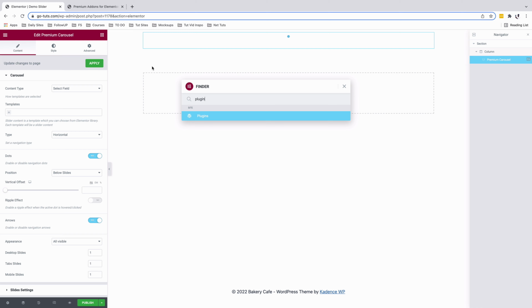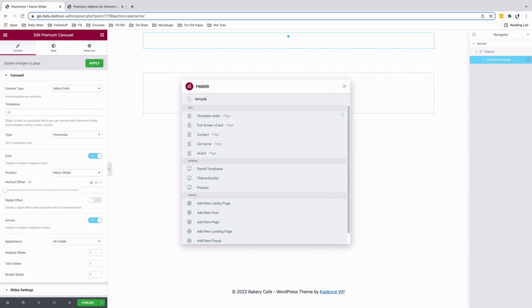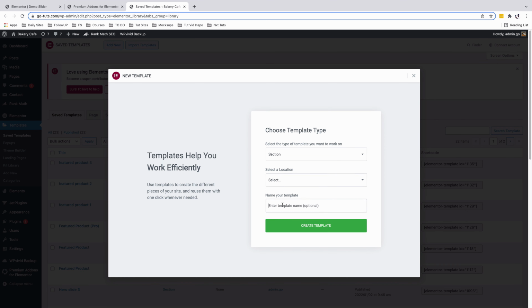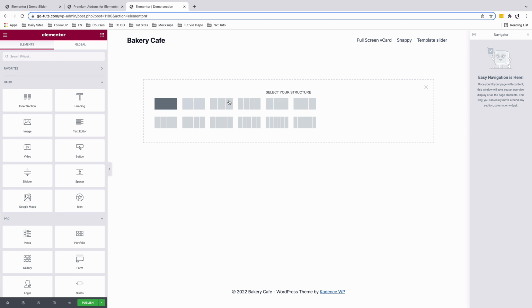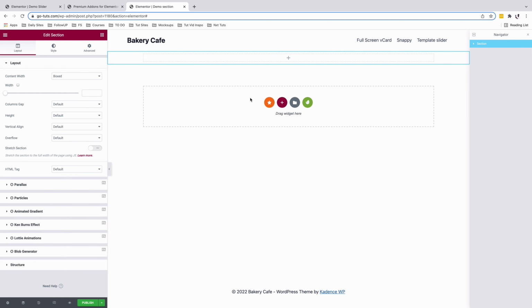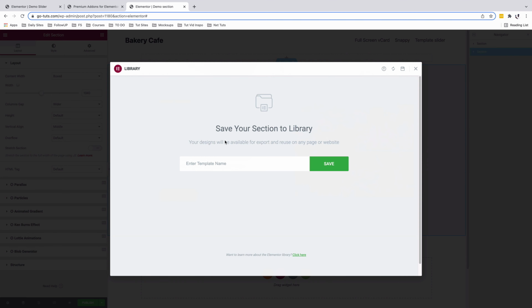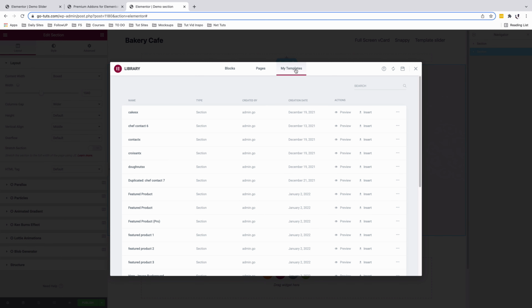To do that, we'll head back into our Elementor templates, and here you can simply add a new template and make it a section. I'll select the name, for example, demo section, and create the template. Over here you can start creating your section and add all the content using Elementor. Once you have fully designed your section, you can simply click over here and say save as a template. Then you give it a name, and boom. That will save our templates inside the templates folder, and then we'll be able to echo that template in our Carousel.